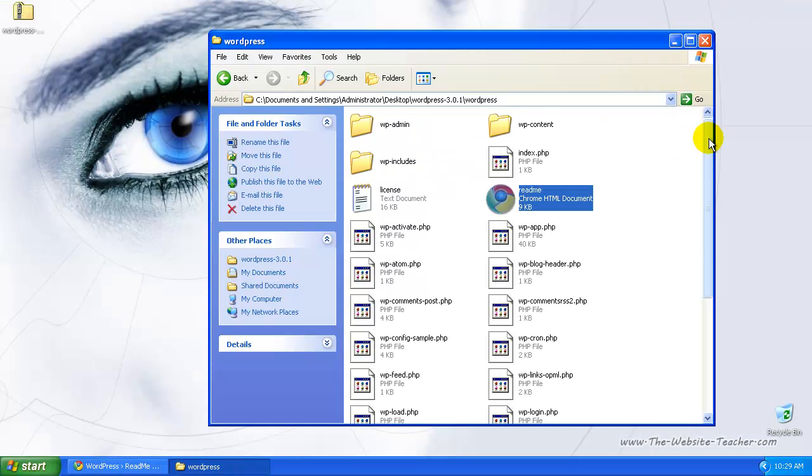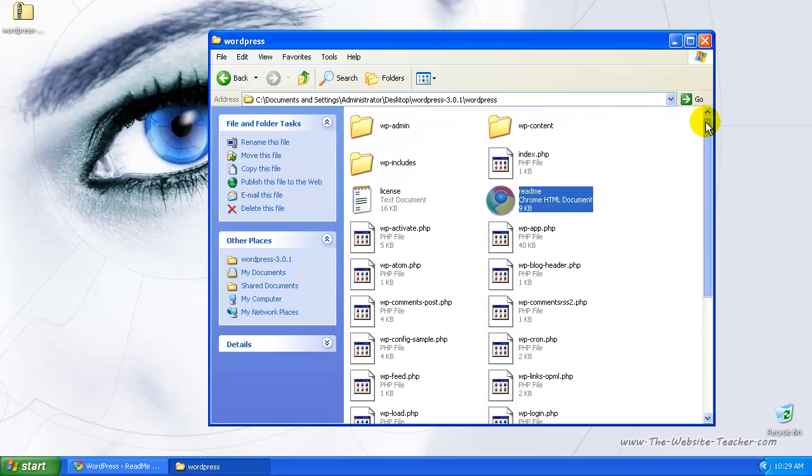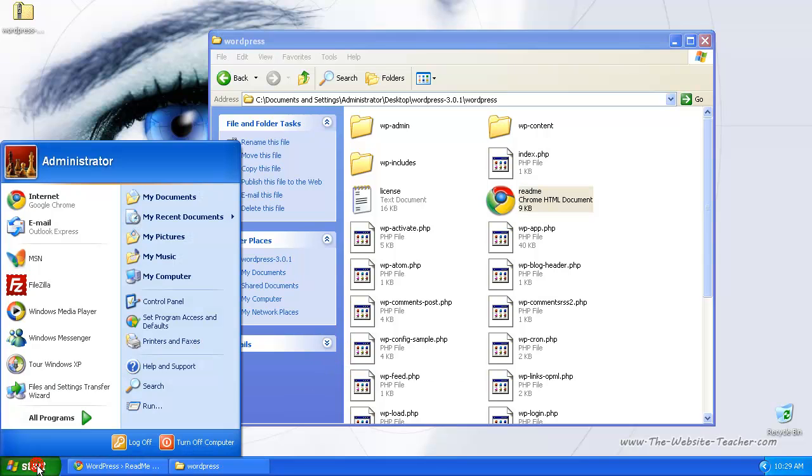Okay, so we need to upload all these files to the section on your website that you want to install this blog to, or this WordPress installation to. So open your FTP client. I'm going to be using FileZilla.